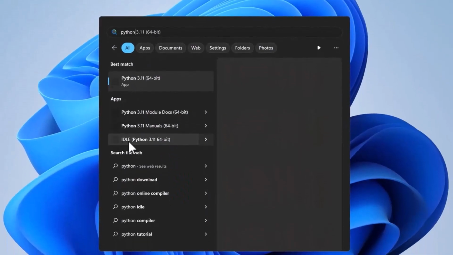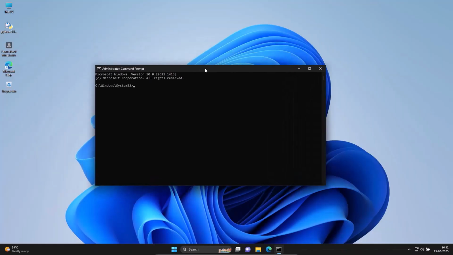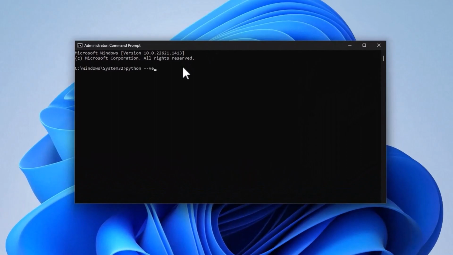To check whether the Python software is installed correctly, go to the Start menu and search by typing Python. You will see IDLE Python, which means that the Python software is installed correctly. Besides, I can check the Python version through the python --version command in CMD.